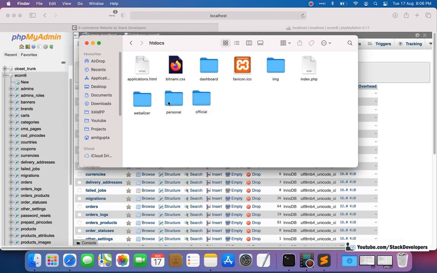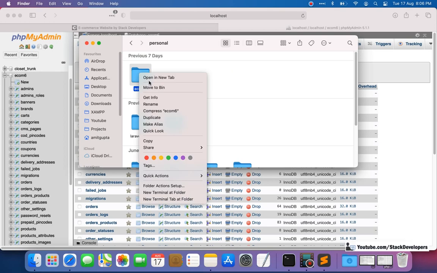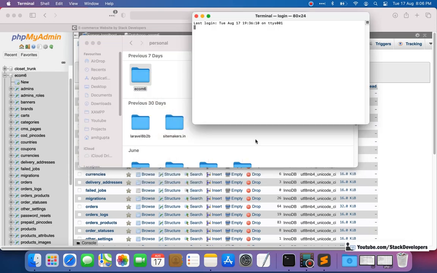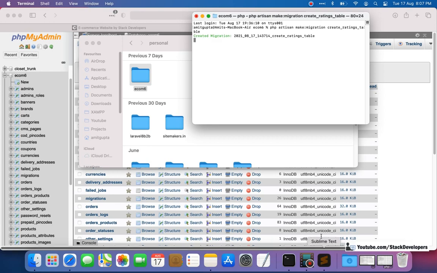We will go to our project, personal ecom 6, right click, and open a new terminal at the folder. If you are on Windows, you can run these commands in Git Bash or command prompt. So we are going to run the artisan command: php artisan make:migration create_ratings_table. We are going to create the migration file for the ratings table.